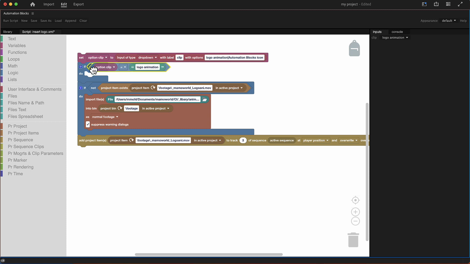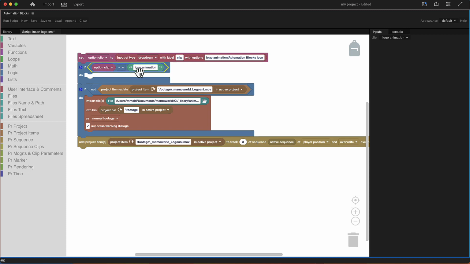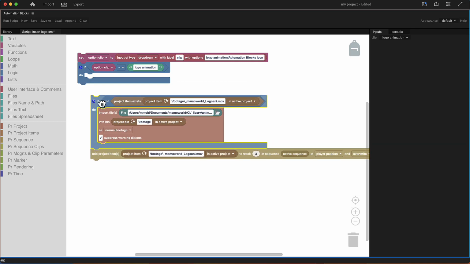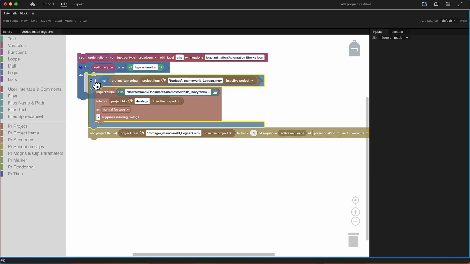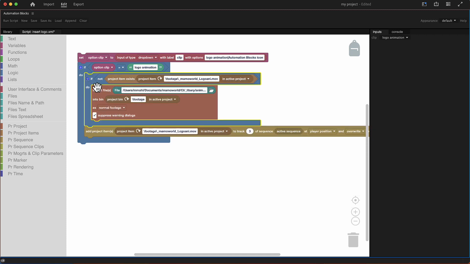So now we say if option clip equals logo animation, so if this is the case, then everything in here will be executed. What do we want to execute in this case? Well, all of this. This is a program we wrote for importing a logo animation. So you can just drag this in here. And now all of this will only be executed if option clip is logo animation. So if we've chosen logo animation here.